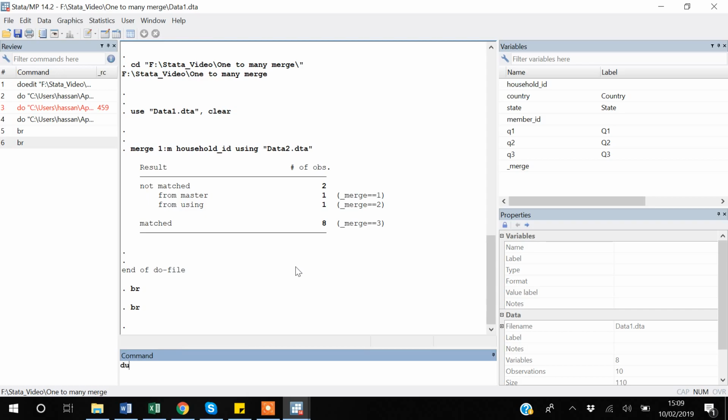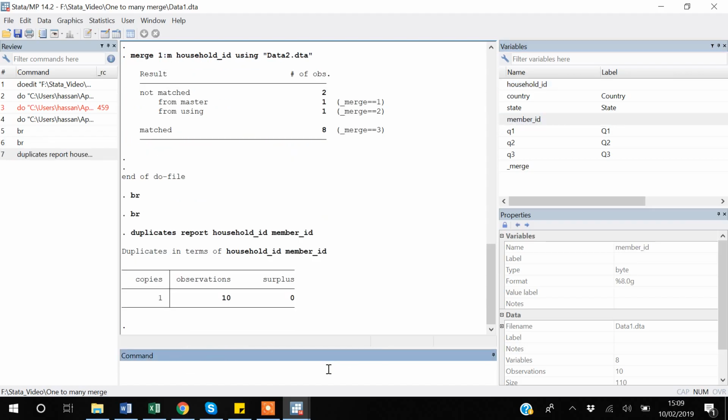So if I say duplicate report, duplicate report is a command. After that, if you write the variables household ID and member ID, and if I enter, you can see that Stata is saying that the data is unique. There is no surplus observation. There are 10 observations which are unique. There is only one copy of each of the 10 observations, and there is no surplus observation. I think duplicate report is a very useful command, especially when it comes to merging.